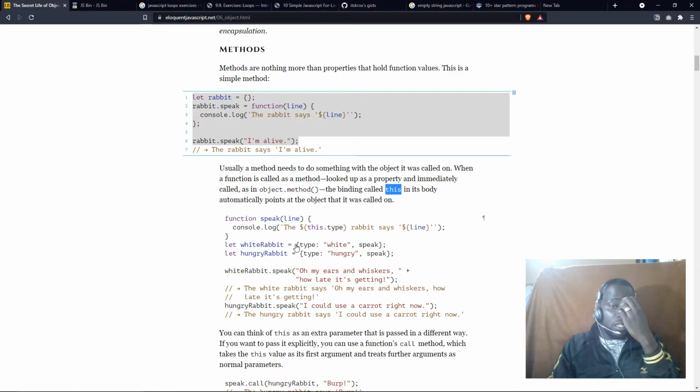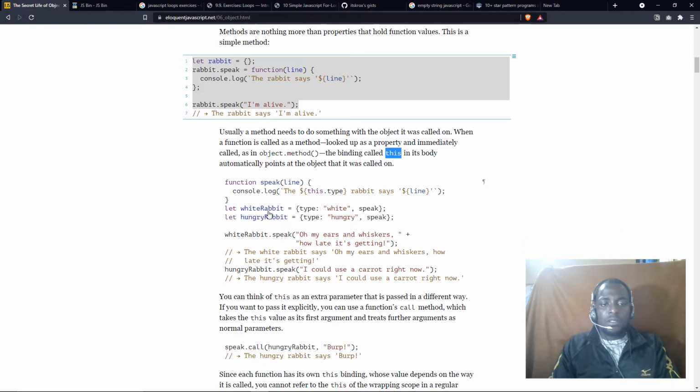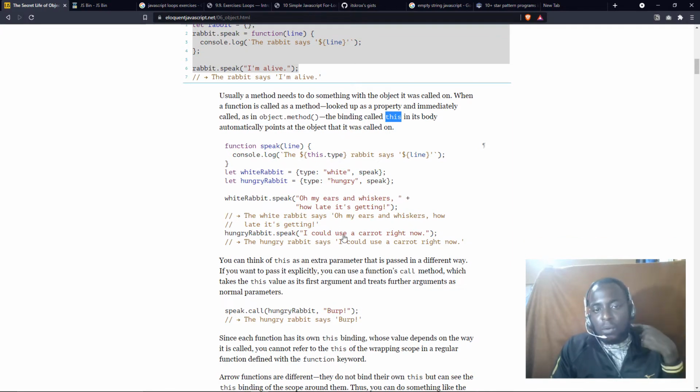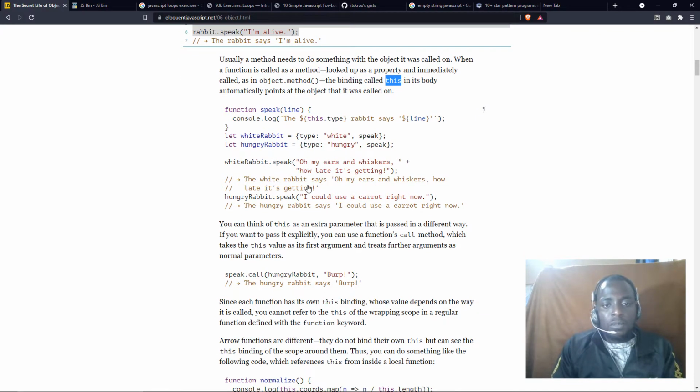Let white rabbit be another object, type white, speak. Let hungry rabbit be an object, type hungry, speak. White rabbit speak. It will say, oh, my ears and whiskers, plus, so this we're concatenating this string, plus, oh, how late it's getting. Then when you run it, the white rabbit says, oh, my ears and whiskers, how late it's getting.